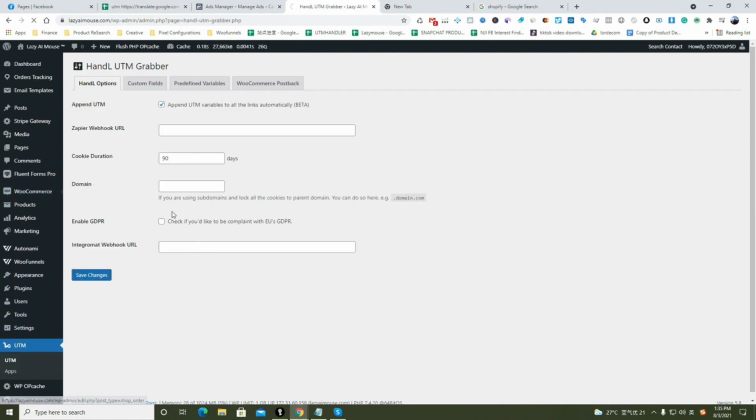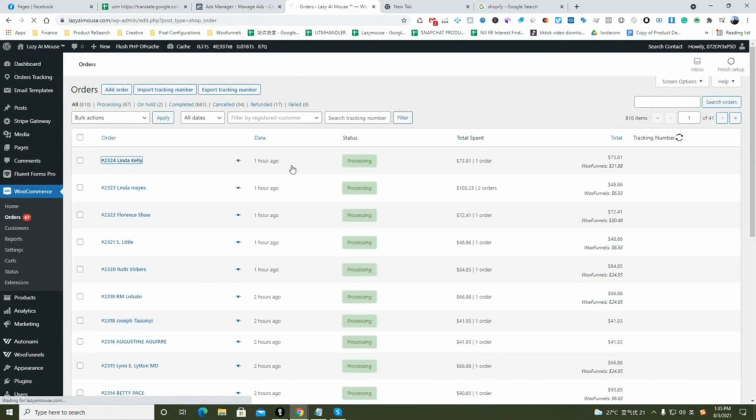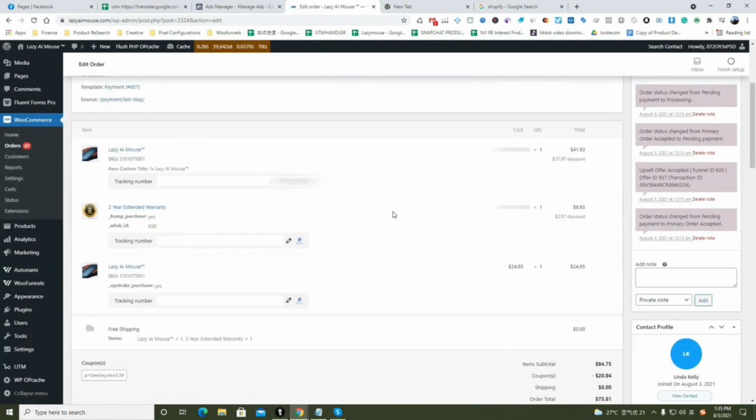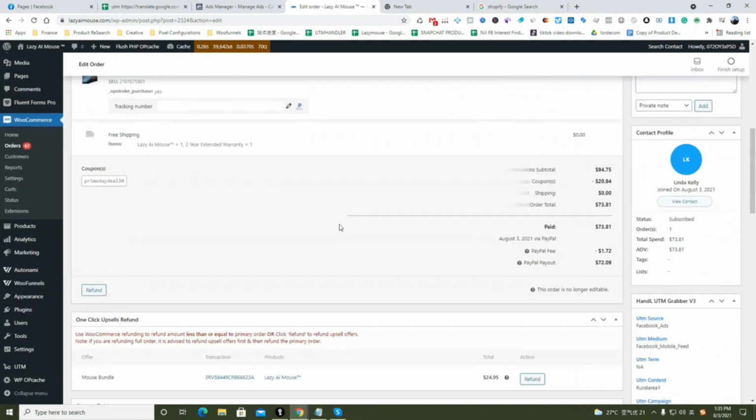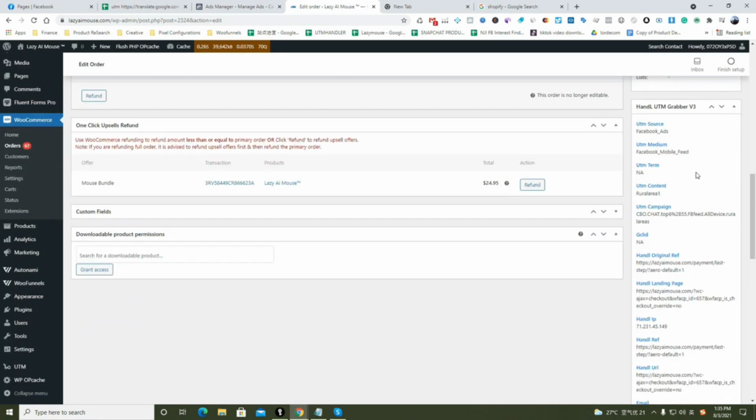Let's check one of the orders, how this information is coming from Facebook. Let's go down. This is the order information. And we go down and we see UTM source, UTM medium. It's the placement from Facebook the customer is coming from, for example mobile feeds or right column. UTM content is the ad set name actually. So I know which campaign and which ad set it's coming from.